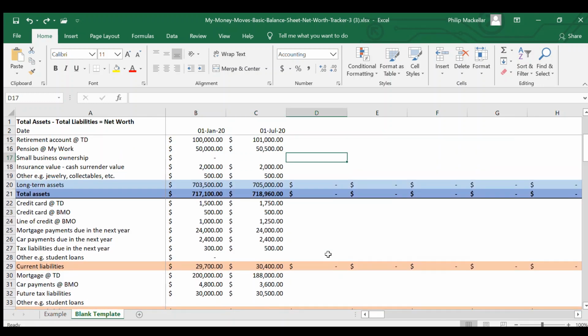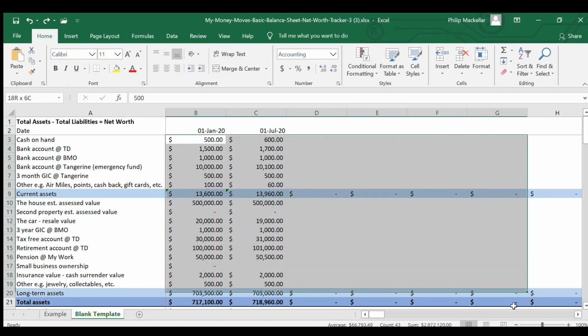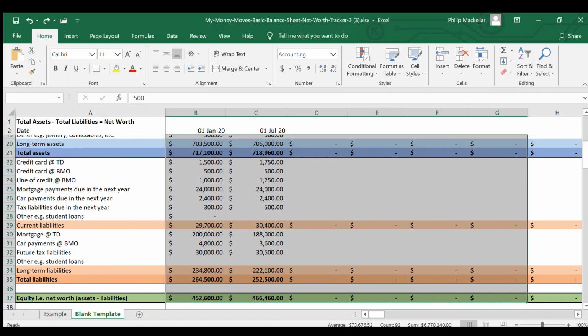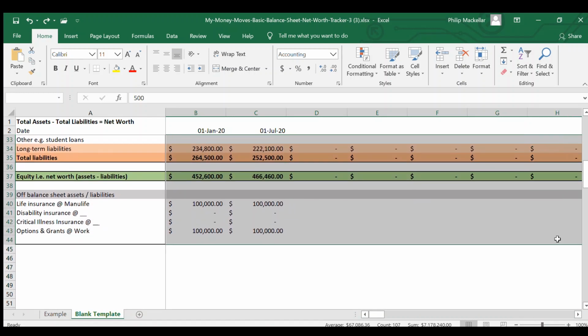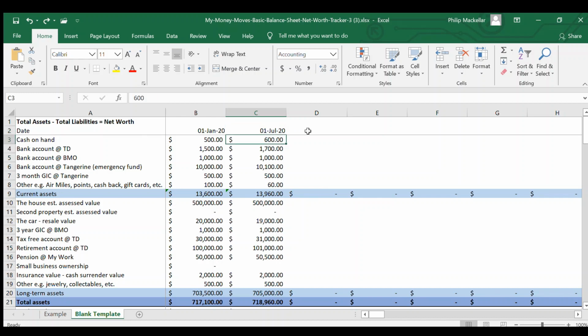Final points I should make before closing this out. The first is if you don't live in North America where the currency is dollars, you can easily change that. You can take as much of this as you like, you can highlight it like so, and then you can change it. And if you live in the UK, you can change it to pound sterling. If you live in Europe, you can change it to euros. You can do whatever you like and make it applicable to your personal situation.